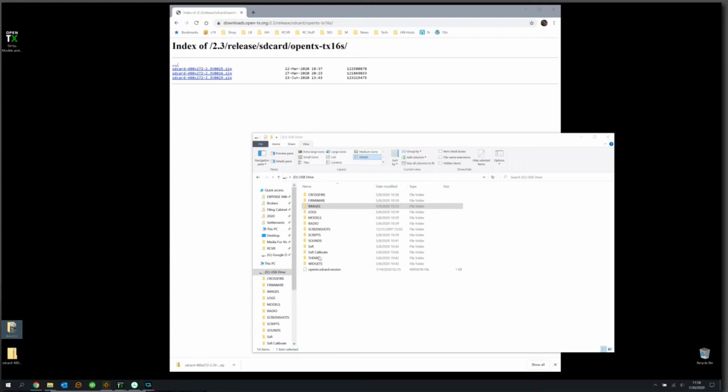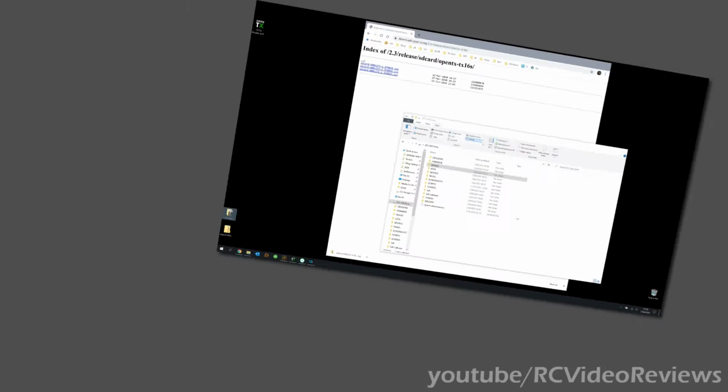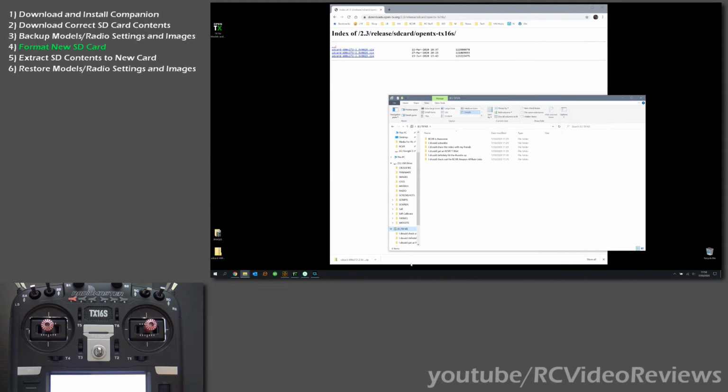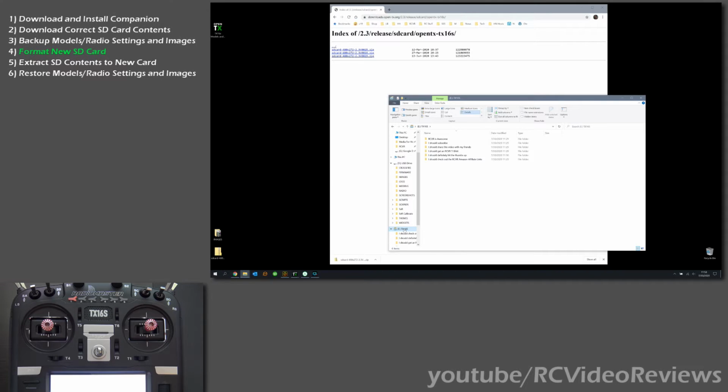Okay. With that, we've got everything that we need off of the radio in order to conduct a safe migration to a new SD card or a formatted SD card with new SD card contents. The next step is to format the new SD card. I've already got my new SD card in the computer and you can see it's SD card E. And I've got a couple of folders in there that I want to get rid of. So this is a new card. We're going to erase it and get rid of it and start from scratch.